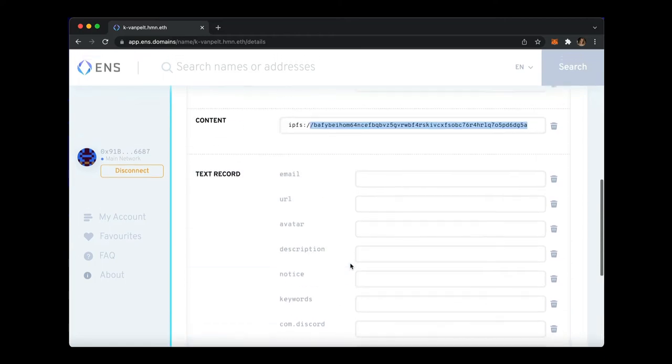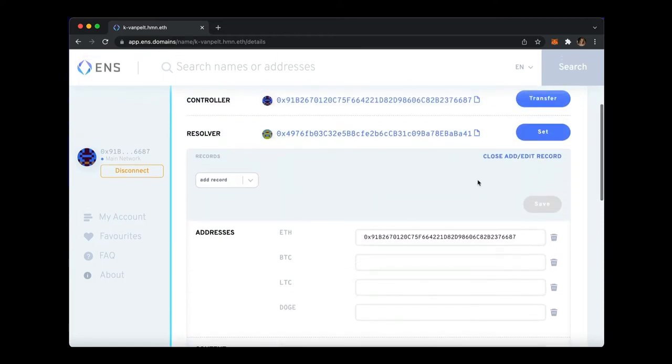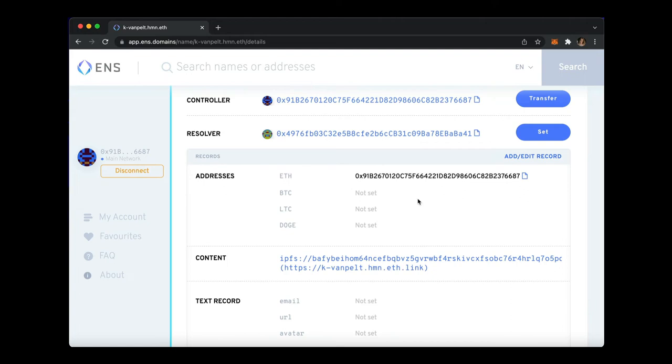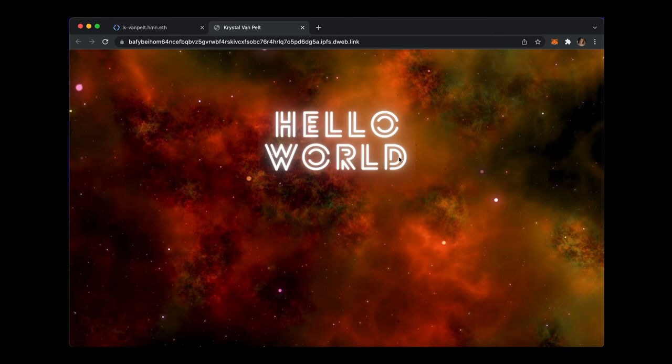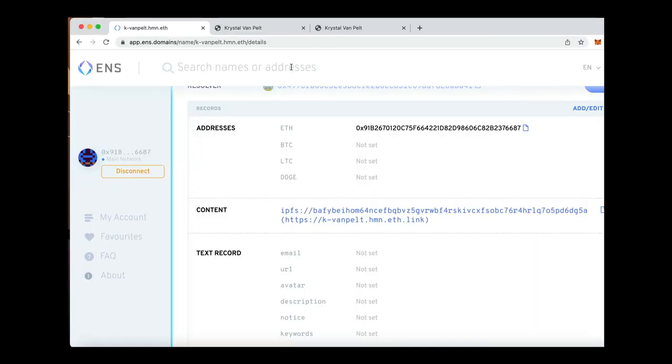And so I did this earlier. That first time that you do it, it is going to have a small gas fee to get that set up. But once you have that entered and saved, you should be able to link to your creations.